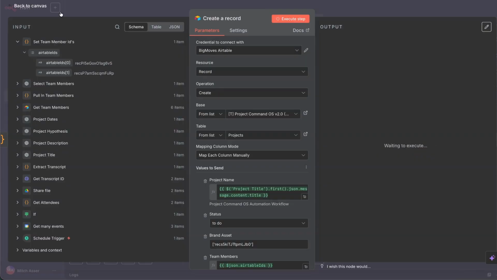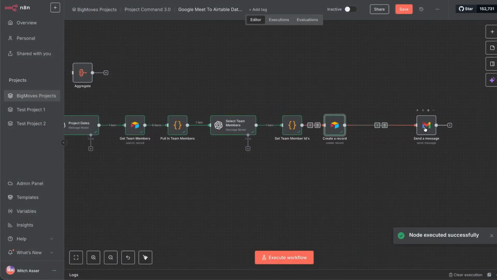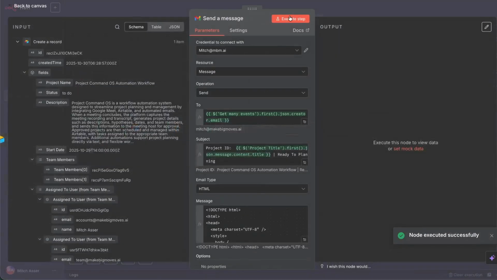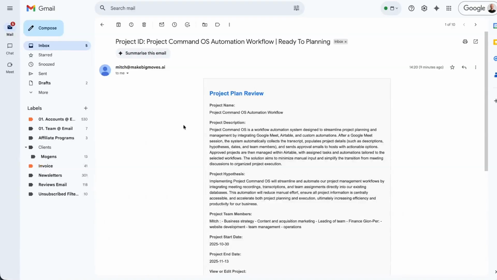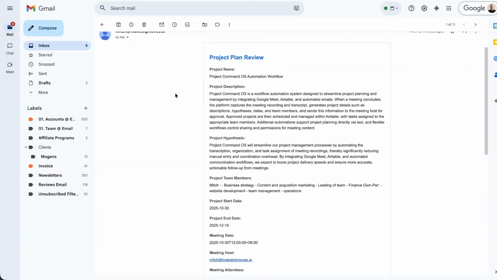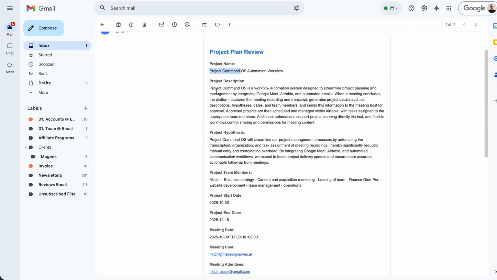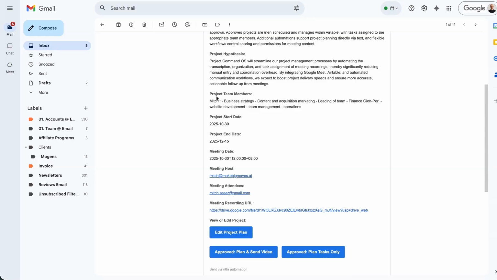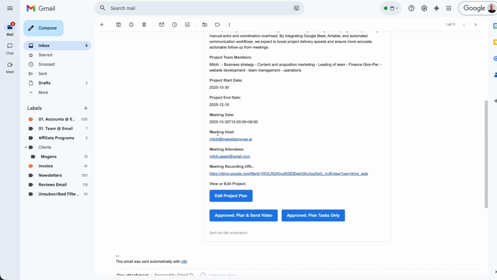Let's hit execute step, add the new version into the dashboard, and then let's send a new email. And here's the new email here. So we have our project name, description, hypothesis, team members, which needs to be a little bit easier to read, start date, end date, meeting date, hosts, attendees, recording, and then review or edit project plan.